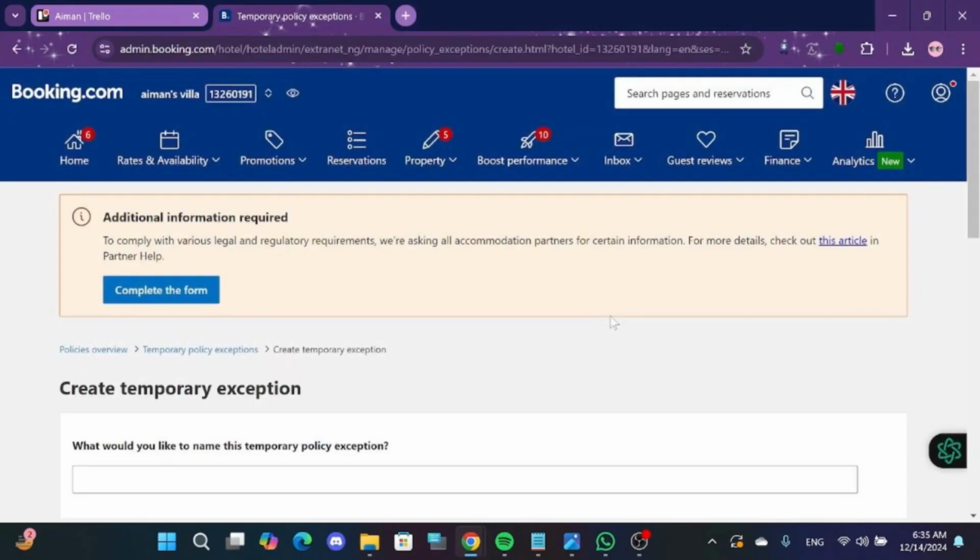After submitting, your updated prepayment policy will be saved and applied to your property listing. You can always come back to this section to make further adjustments if needed.